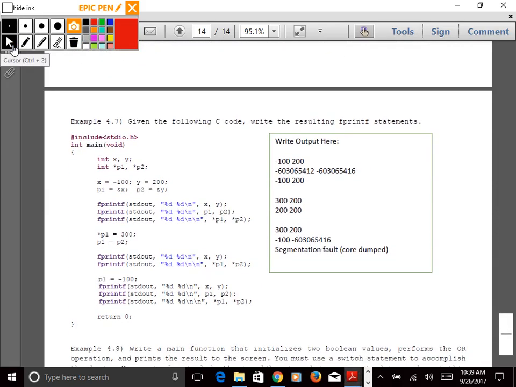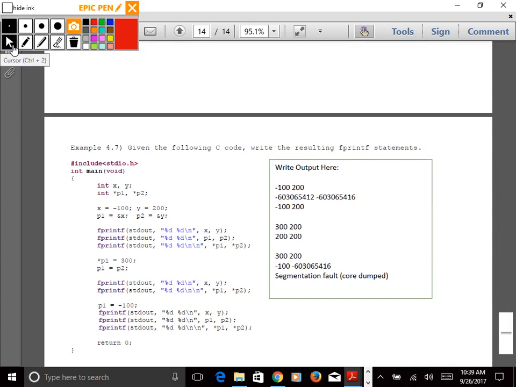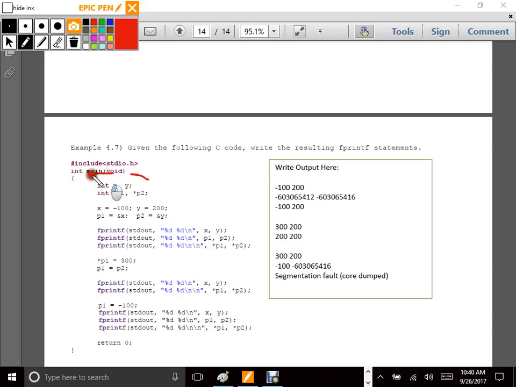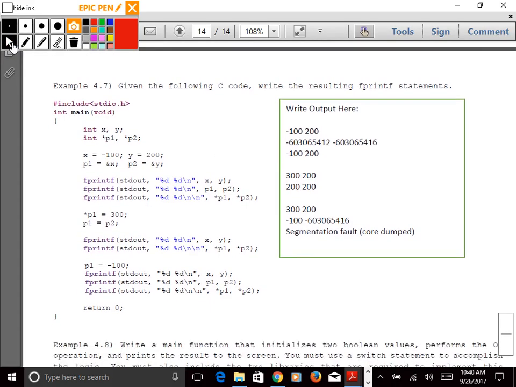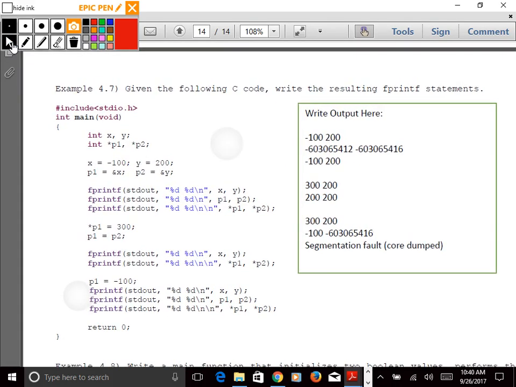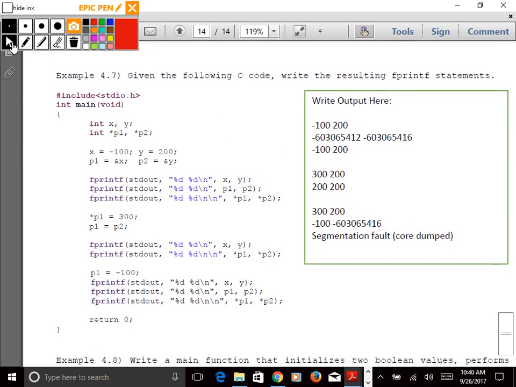So example 4.7, I've included this here as an example to show you what's going on with the star and the ampersand and how these pointers are actually working. So here I have just a standard IO function, or it's an int main void. And so I've allocated 2 integers, x and y. I'm going to zoom in a little bit here so you can see more. And I have 2 star integers, right? So I have two references.